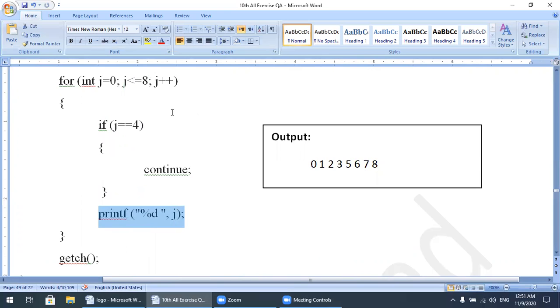When the turn of 4 comes, 4 is less than or equal to 8, this condition is true. Now it will check over here, 4 is equal to 4, this condition is true. When this condition becomes true, inside the if we have written continue. Now what happens with the continue? It will transfer the control to the next iteration. It will not transfer control over here; it will transfer to the next iteration of the for loop. So the next iteration is 5.